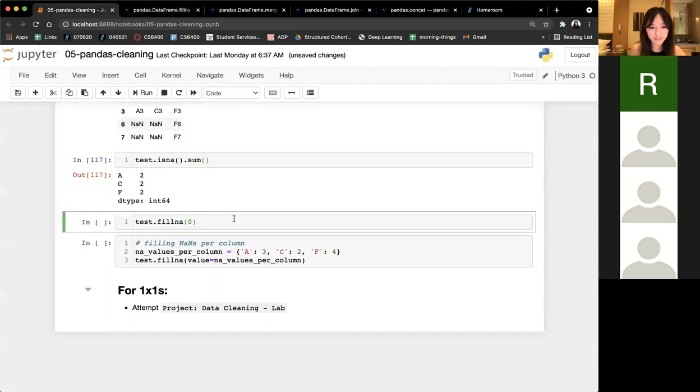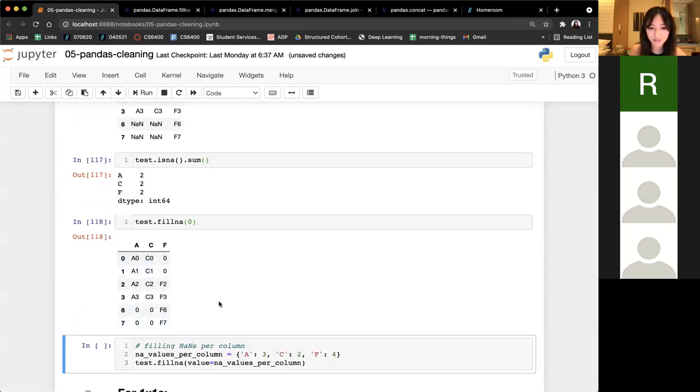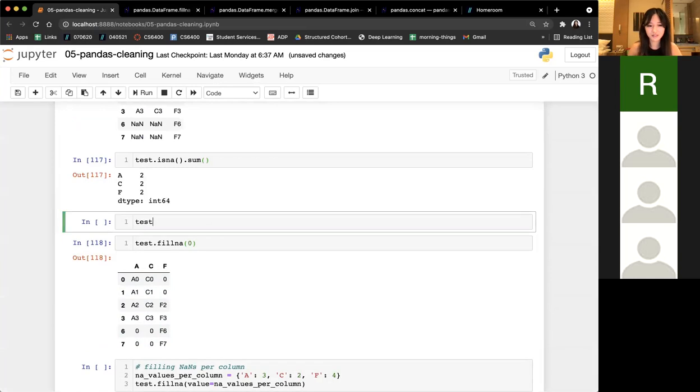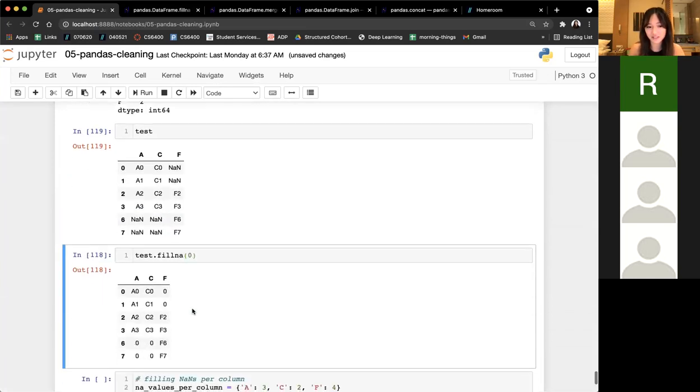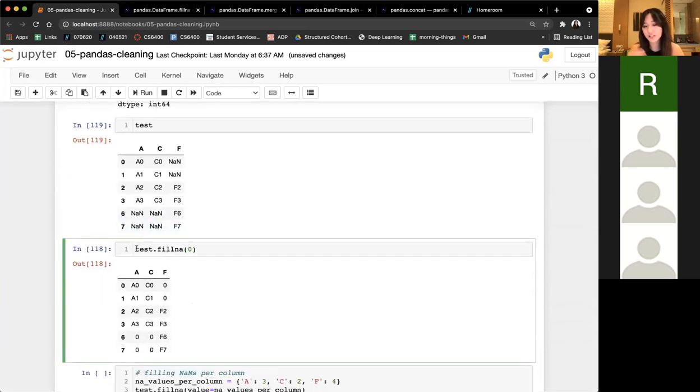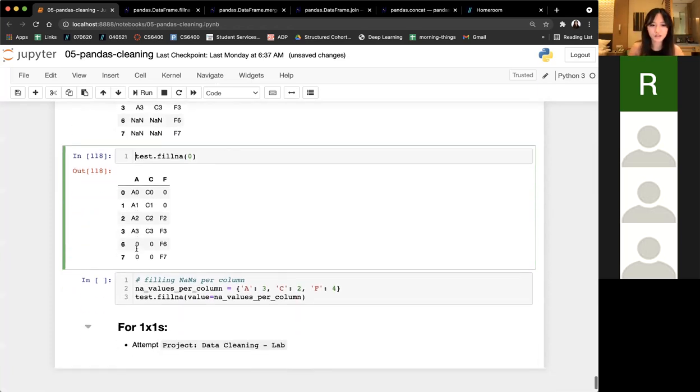Just as a quick example with fillNA, I can fill it with 0. Again, this is not a destructive method. So if I look at test again, the null values are still there. If I want to actually keep the zeros there, I have to overwrite it or create a new data frame and assign it to a new variable.